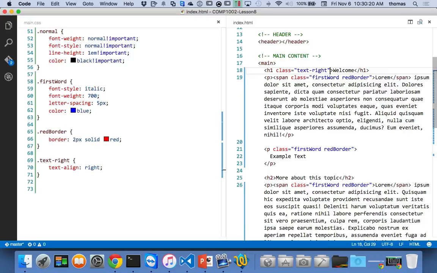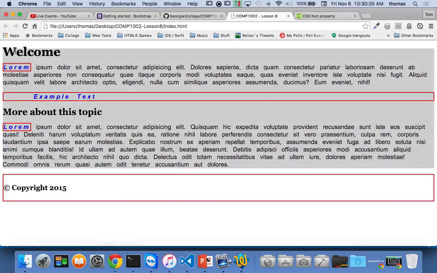Here's my text right class, and I'm not walking away from the podium. You're not going to hear me anymore on the video. My text right class, what's going to happen to my H1? What's going to happen? Where is it going to go? Let's look before I refresh. I saved it. Where is it going to go? If I've got my H1 tag here. Where is this? Over here? Yeah. How come over there?